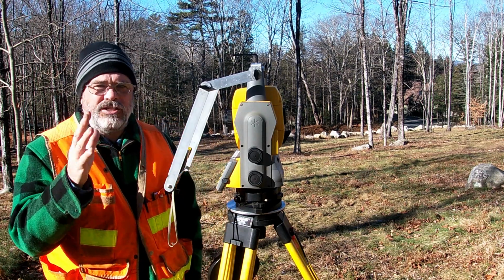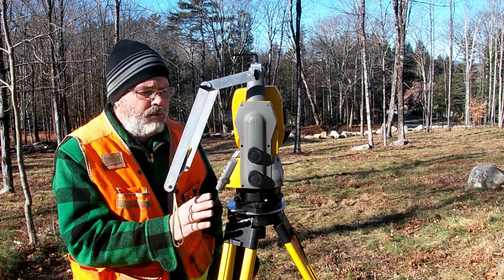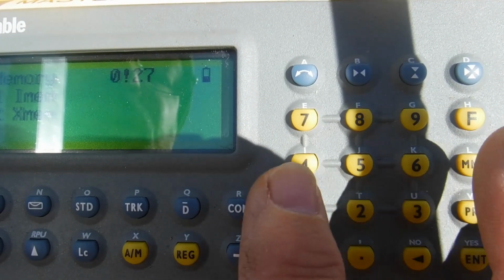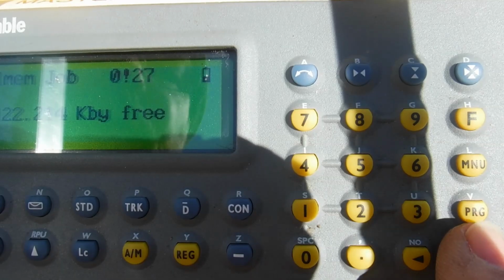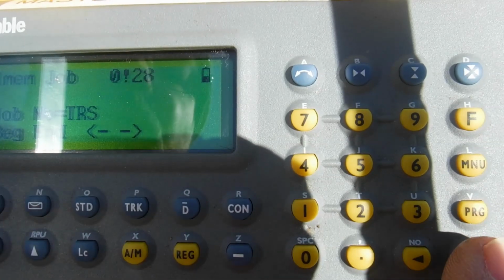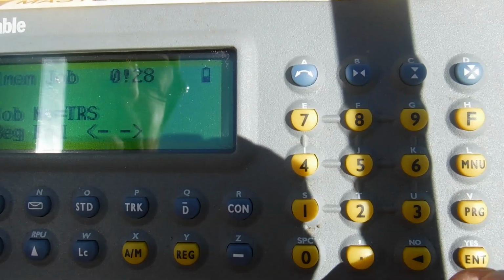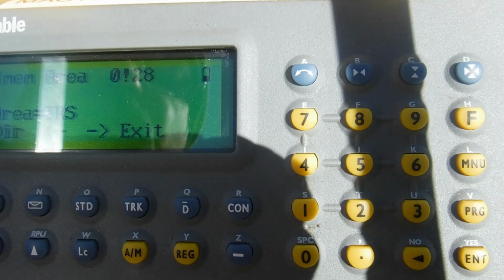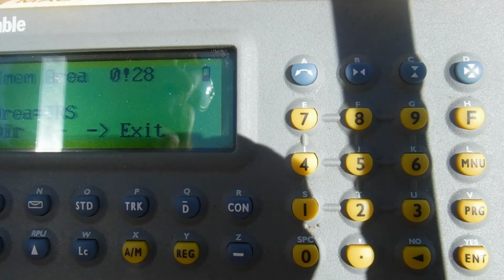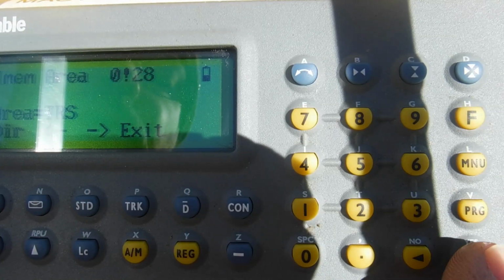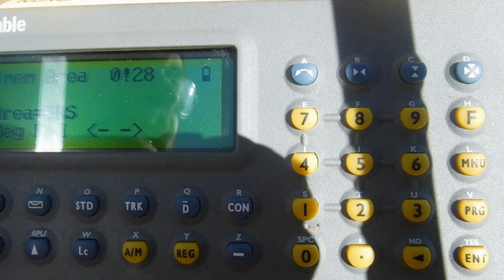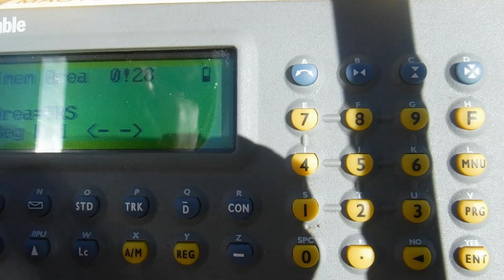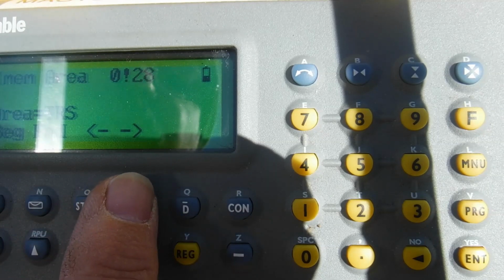So now let's just check it to make sure that we have it. So menu, editor, number 2, internal memory, hit enter. The job number, now remember we want to go to the area file this time. So let's go to the dir, switch it to the area files, defaults to TRS, that's the one we want. So we could hit enter to open that file. Now let's go to the beginning and step through it.